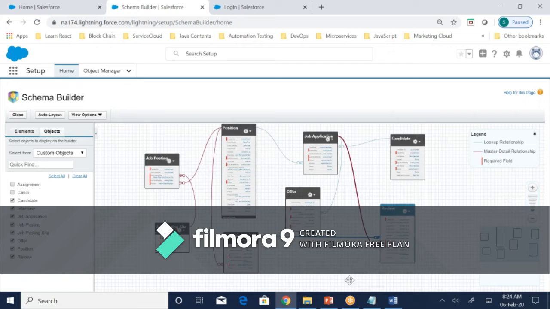The blue color is a lookup relationship. The red color is your master-detail relationship. The red color you are seeing here, no, it's okay, those are the required fields. Can you see in each and every object you have fields? Those are your required fields.